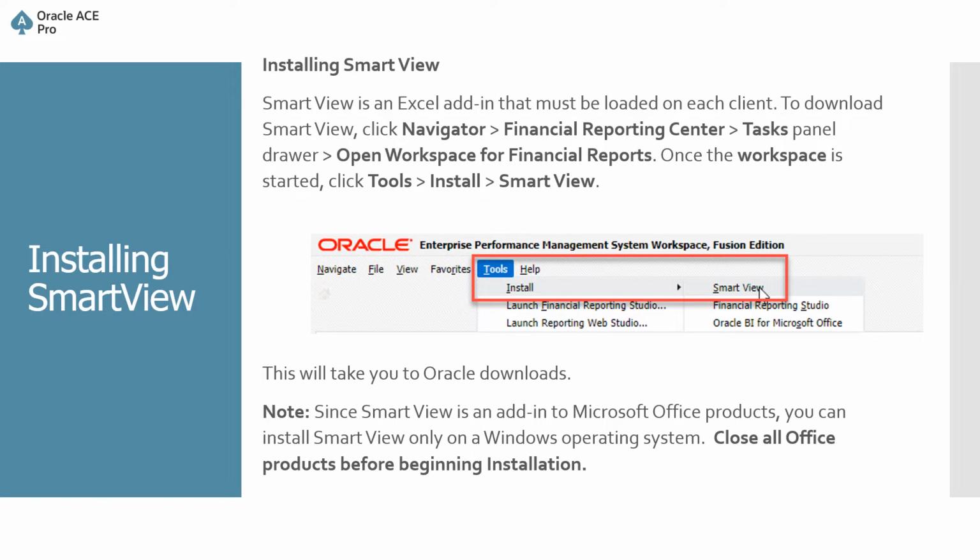Now, a few years ago, you used to be able to install directly from here. It would be directly from your instance. Oracle has actually stopped that functionality a little bit. This Install SmartView will actually direct you to Oracle's downloads screen. So it will take you to an oracle.com web page.